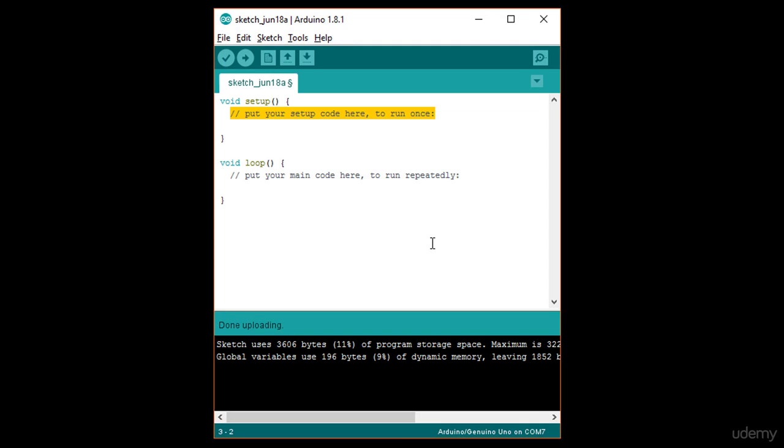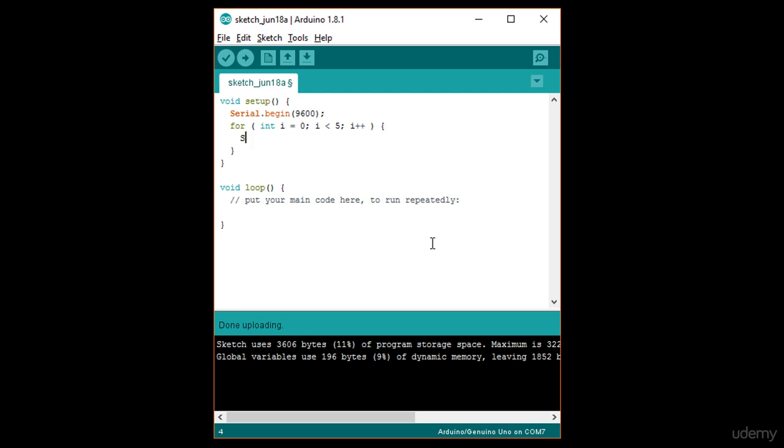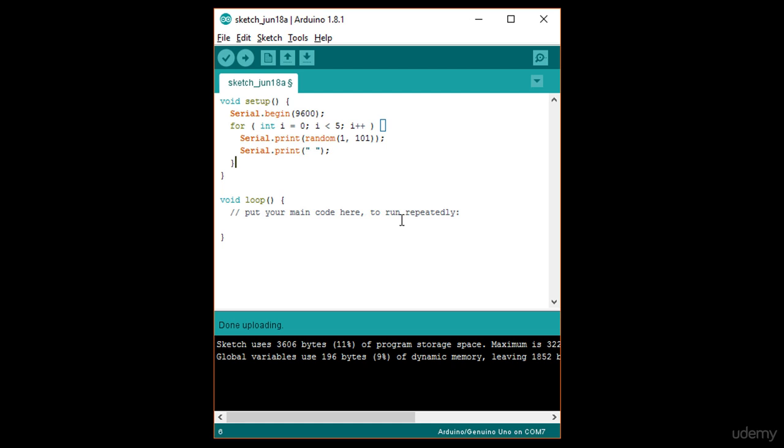In setup, write Serial.begin(9600). Under that, write for (int i = 0; i < 5; i++), open curly brace. Under that, Serial.print(random(1, 101)); and then Serial.print(" "). And make sure you've closed out that for loop. Under that, write Serial.println().